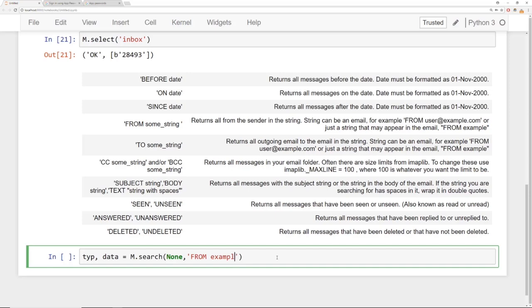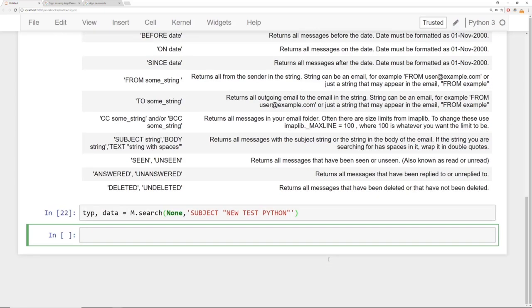The other thing you can do that we're going to be doing is search by subject. So notice how these keywords are capitalized. We'll say SUBJECT, and then inside of this string we'll have another substring, and this will be the actual string we're checking for. So the subject line that we passed in last time was new test Python. So that's what we're going to be searching here. Notice how it's a string inside of a string. And let's run this and see what we get.